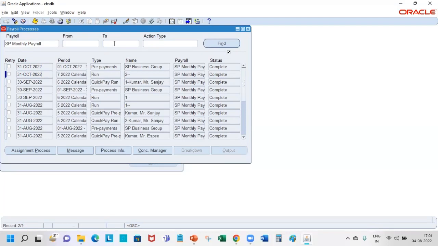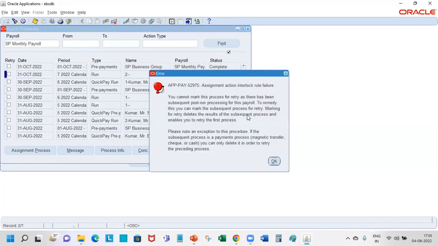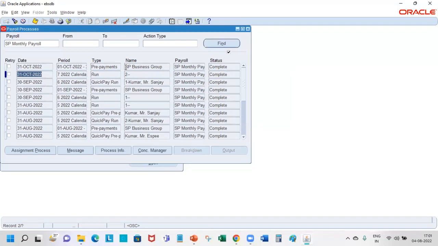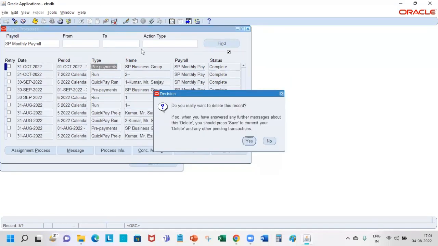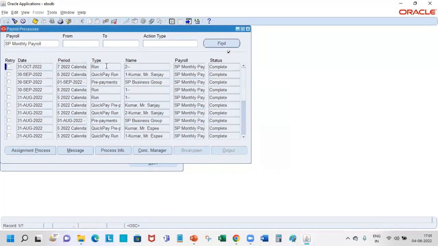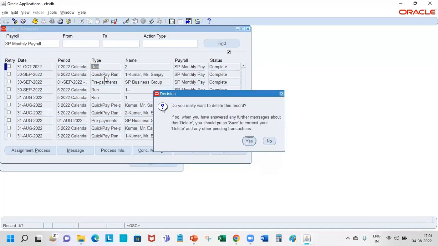Now, if you try to do this from here, like I told you, there is an assignment action interlock because a subsequent process has been run. That means after the payroll, the prepayment process has been run. So if you want to redo anything, you have to first remove the prepayment process. That's it. It's done now. Okay, so a rollback will happen. Give it a few minutes, and then if you want to roll back, you can roll back this payroll process.